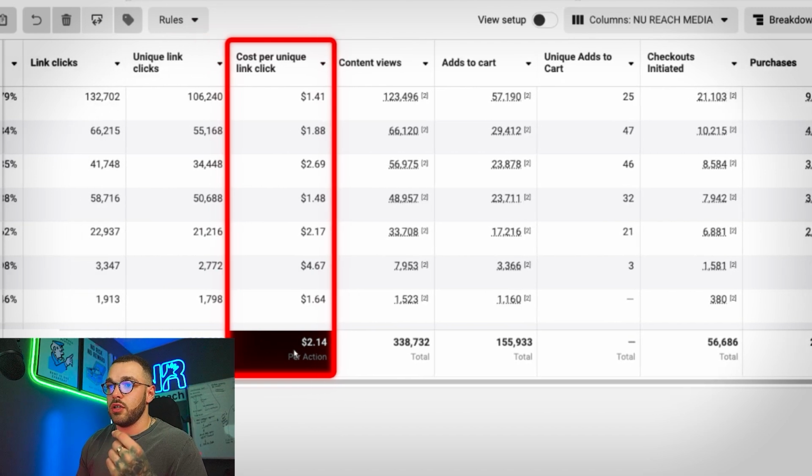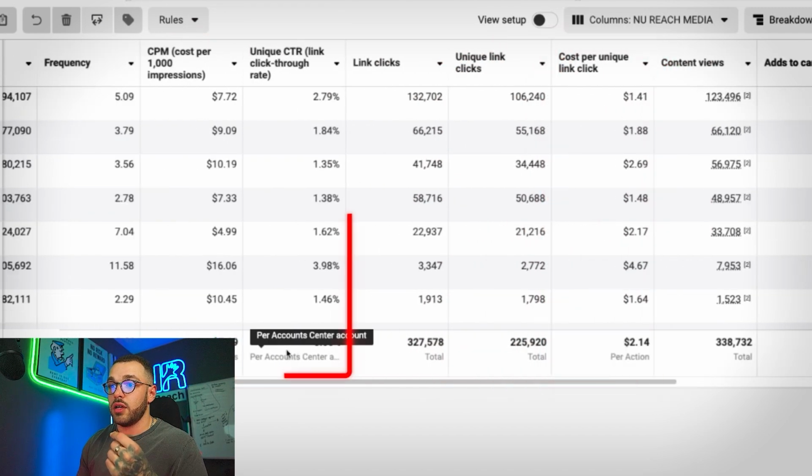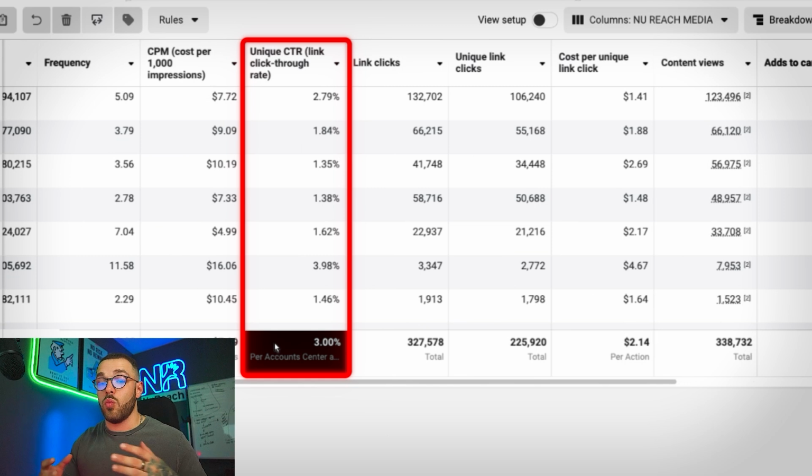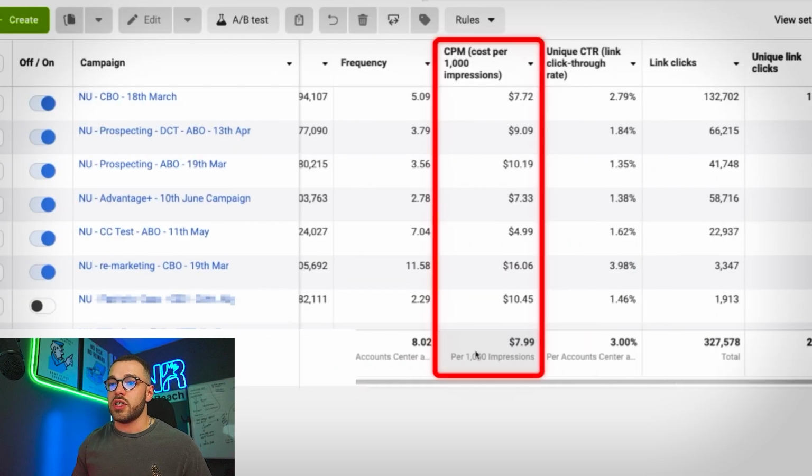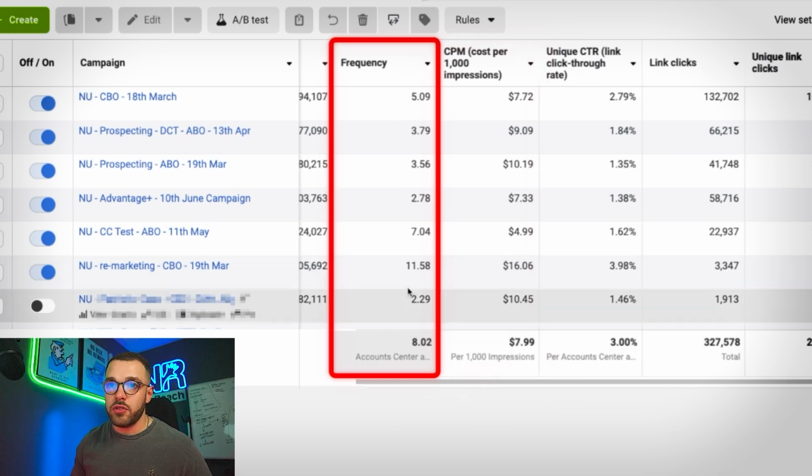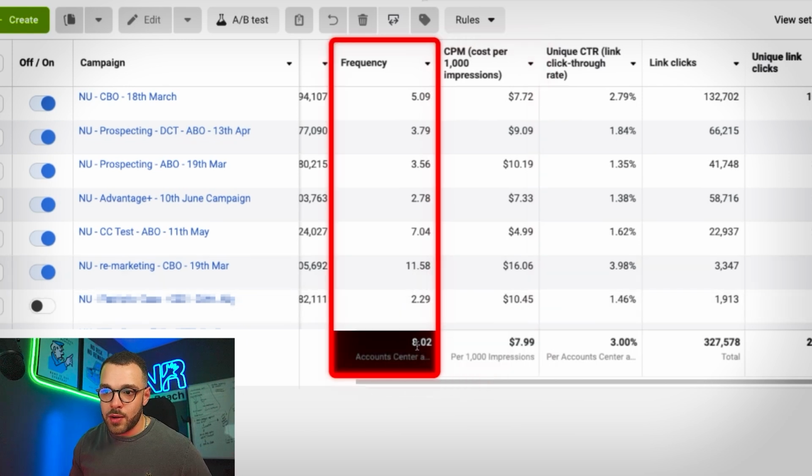Again, it could be a little bit lower, but generally if you go back and look at our unique click-through rate, this is one of the main KPIs we're looking at to determine the overall performance of the creatives on our account. And you can see this is over 3%, which is great. And then you can see here our CPM is around $8 and our frequency is a little bit higher. It's around 8 over these last 30 days, but that's fine, right?